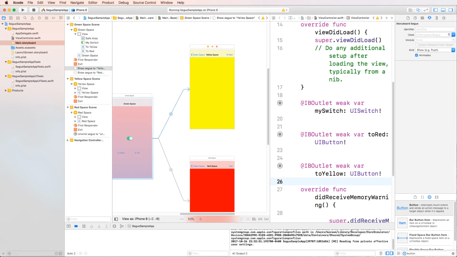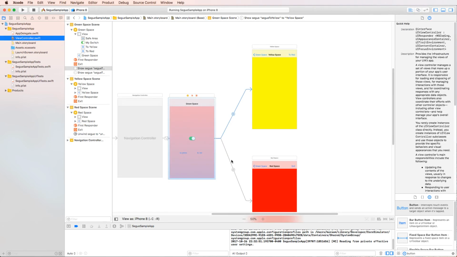And I think I have to do one last thing here. When I click on the segue, I want to give the segue an identifier. I'm going to call it yellow, and let's give it something cool here. Segue to yellow, camel case. You could call this whatever you want. This is just an identifier to identify the segue, and this is segue to red. Okay, perfect. So now we're just going to need our code here.